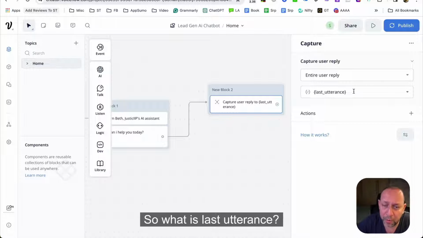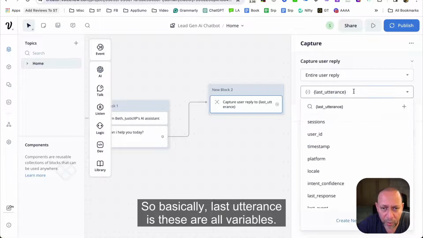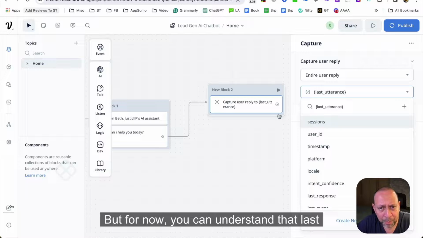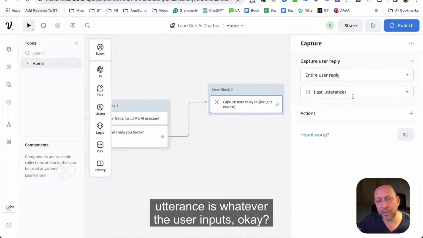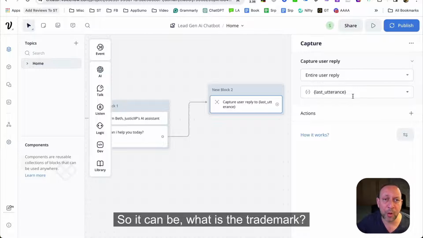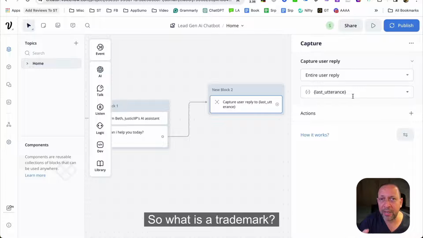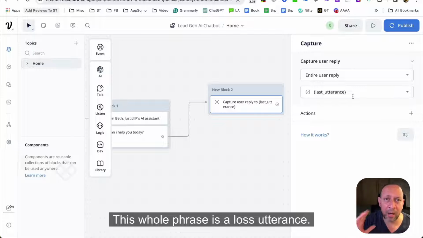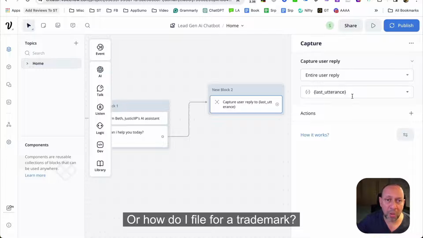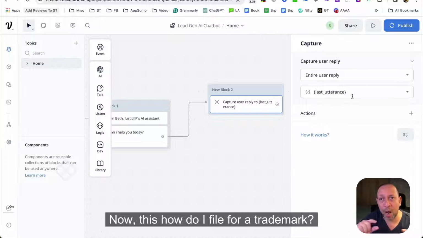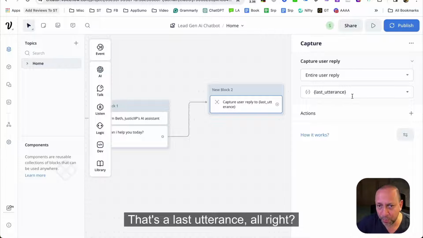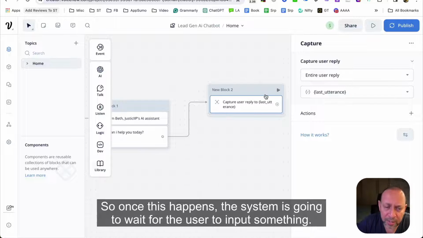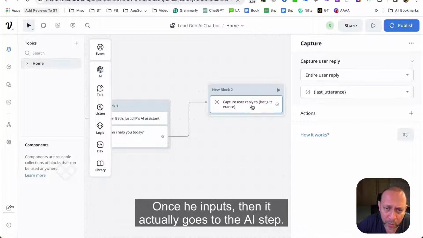So what is last utterance? Basically, these are all variables. We'll come to that later. But for now, you can understand that last utterance is whatever the user inputs. So it can be, what is a trademark? This whole phrase is a last utterance. Or, how do I file for a trademark? That's a last utterance. All right. So once this happens, the system is going to wait for the user to input something. Once he inputs, then it goes to the AI step.